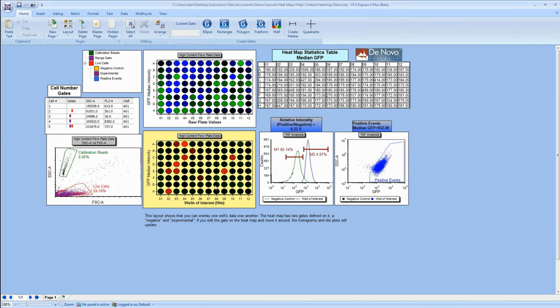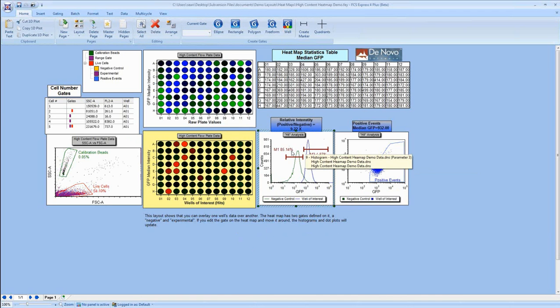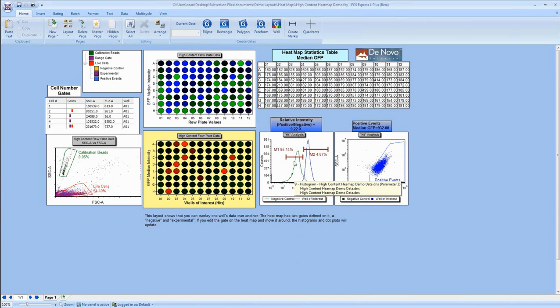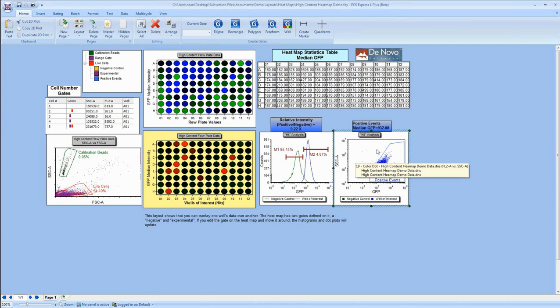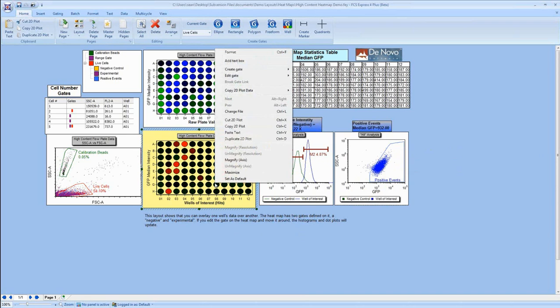So we have these heat maps. I'm going to spare you the details about the experiment, but essentially we have some positive and some negative controls or hits for GFP. We have these overlaid in a dot plot here, and these two populations, the negative and the positive, are actually coming from different wells on this heat map. And over here on this dot plot, we're only showing the positive events for GFP. And let's take a look and show you how we're actually doing that.